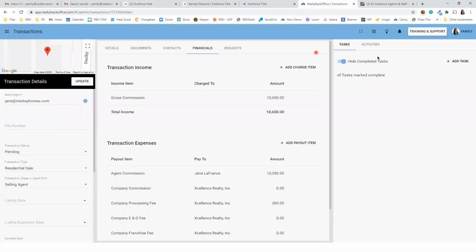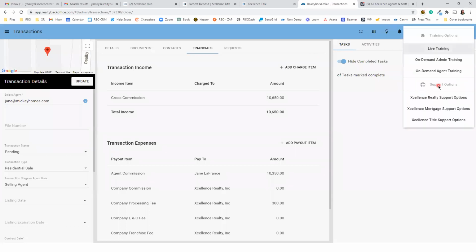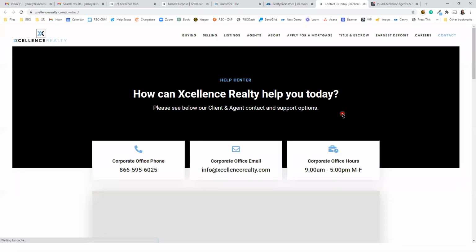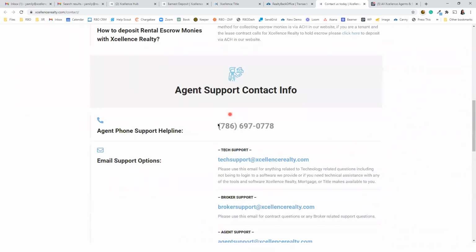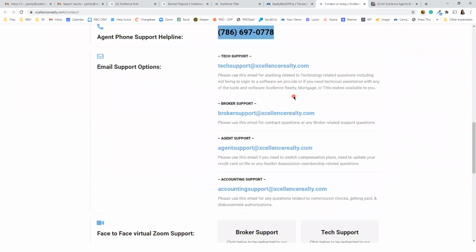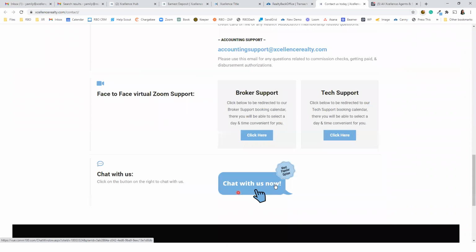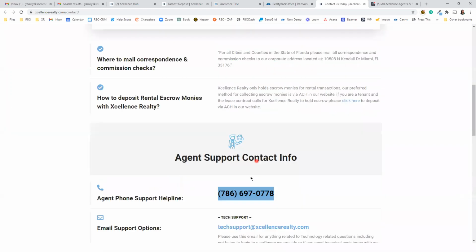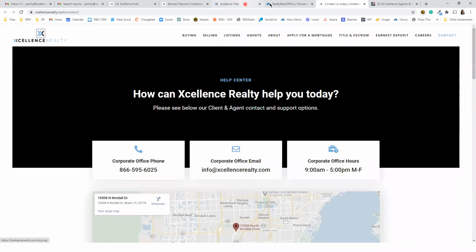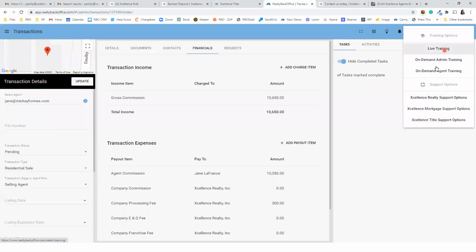But if you come to Realty Back Office and you click on training and support, we have our support options right here. Click right there, Xcellence Realty Support Options, and you'll be able to come to our landing page. This is the number for the clients, guys. Don't call that number. This is our new support number right here, which will route you to the 4 departments. Here are our calendar links, and here's the chat button. If you want to have a quick question answered quickly, feel free to send us a chat message there as well.